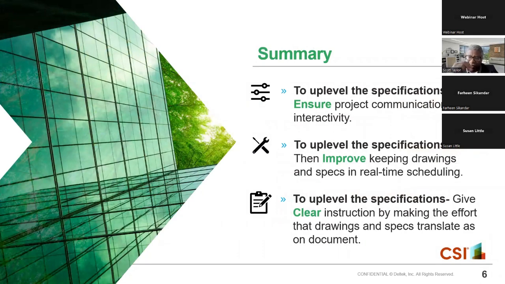Well, let's summarize this. Let's put this together a little bit toward the end here. In summary, putting drawings and the specs together really takes a team effort. And to up-level specifications, it takes working with the drawings. And therefore, try to have kickoff meetings. Sometimes maybe the schedule doesn't allow. But remember, if you don't answer questions early, those questions will have to come later.